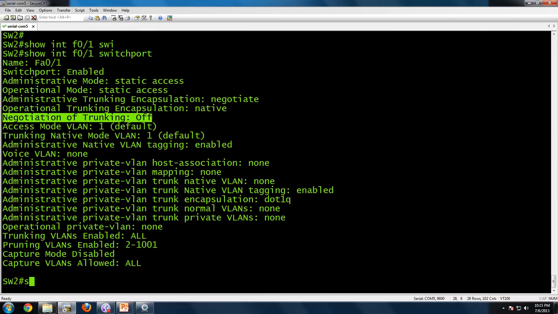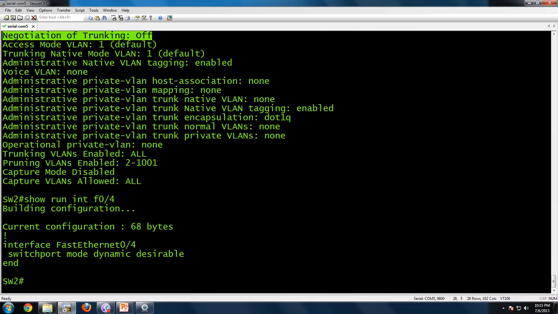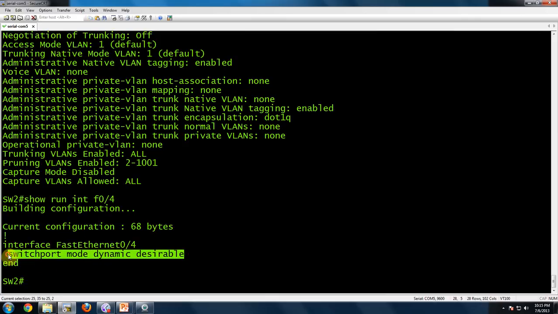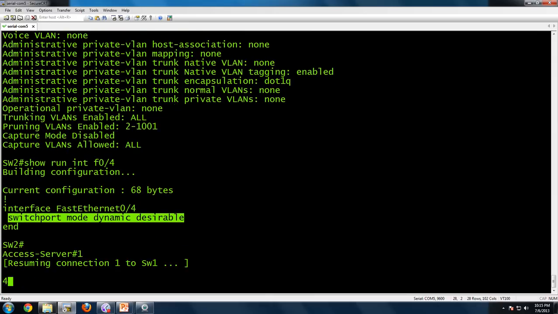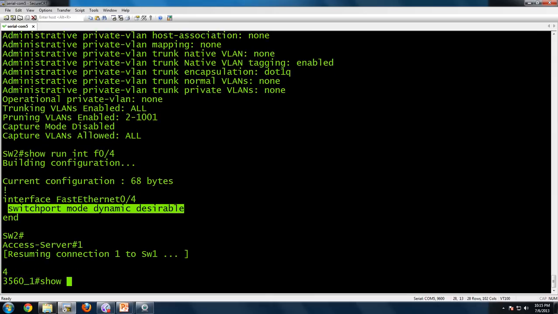Now, let's do a show run interface F0/4. On interface 4, I have dynamic desirable on this switch. Let's hop over to the other switch and see how that one's set up.